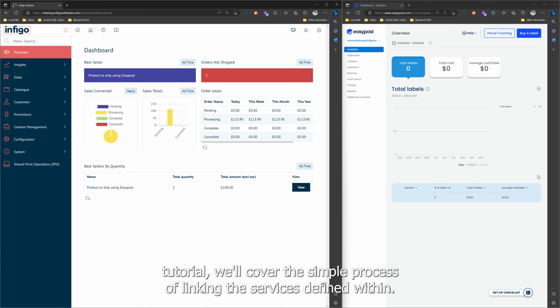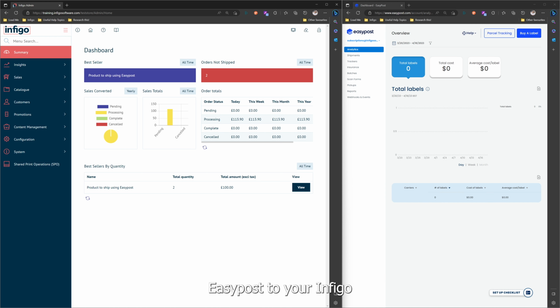In this tutorial, we'll cover the simple process of linking the services defined within Easypost to your Infigo storefront. We'll also learn how to enable and disable specific services, along with applying additional settings such as a price uplift for a particular service.